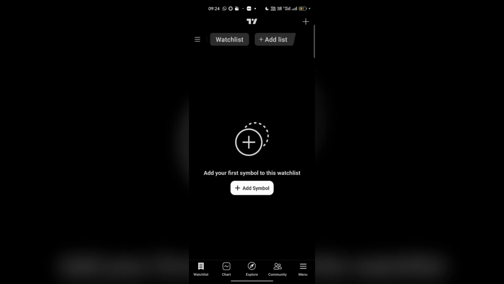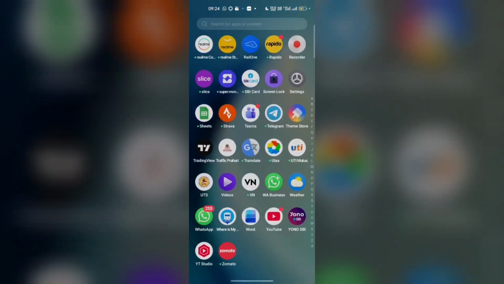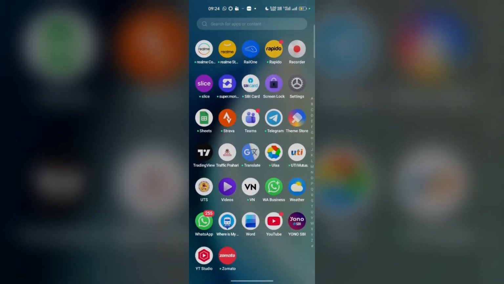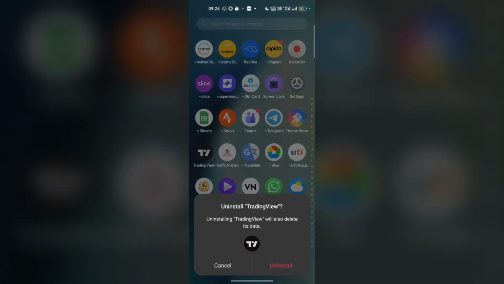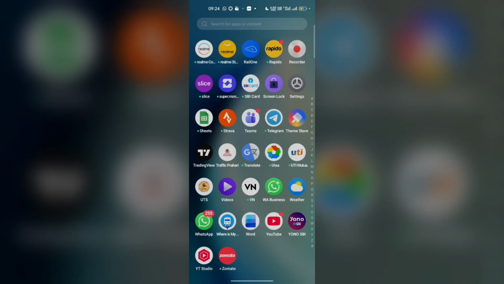And the last step is you can simply reinstall the application. You can close the application and long press on it. Once you long press, you can simply click on uninstall and then reinstall the app using your App Store or Google Play Store.